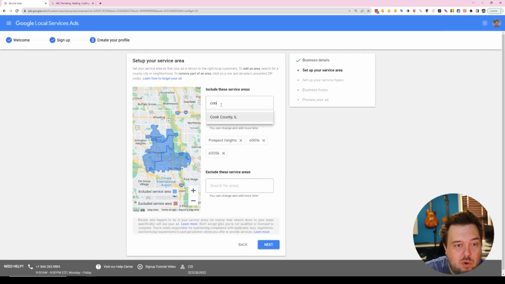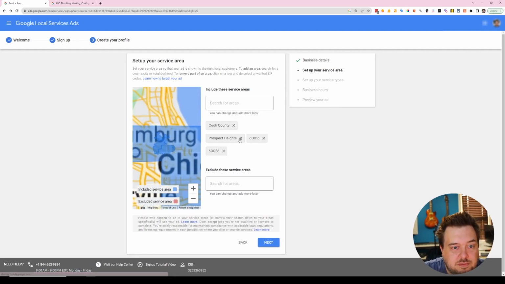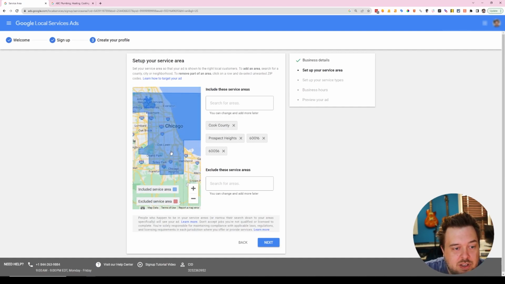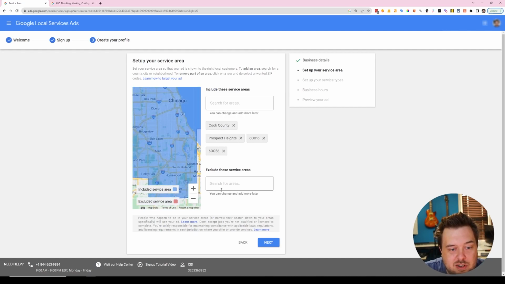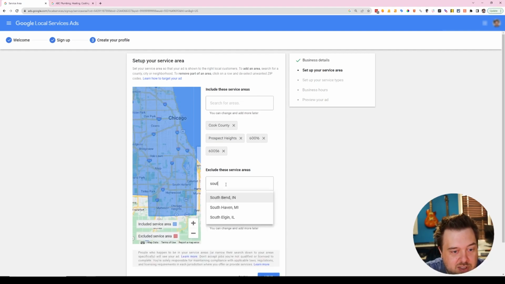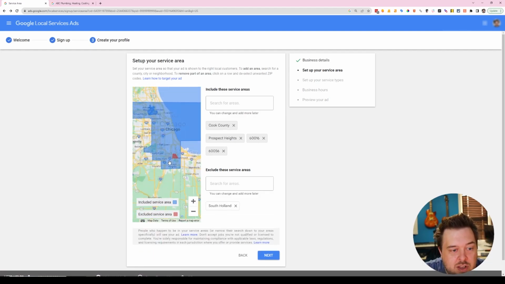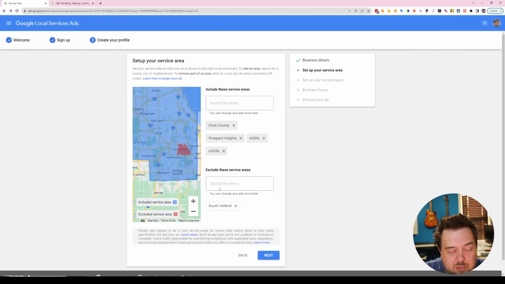But if you want to do Cook County and then exclude some of the rougher neighborhoods that you don't want to go into, if you want to exclude that area, you can see that it puts a red. So yeah, red excluded service area, marks it with red.